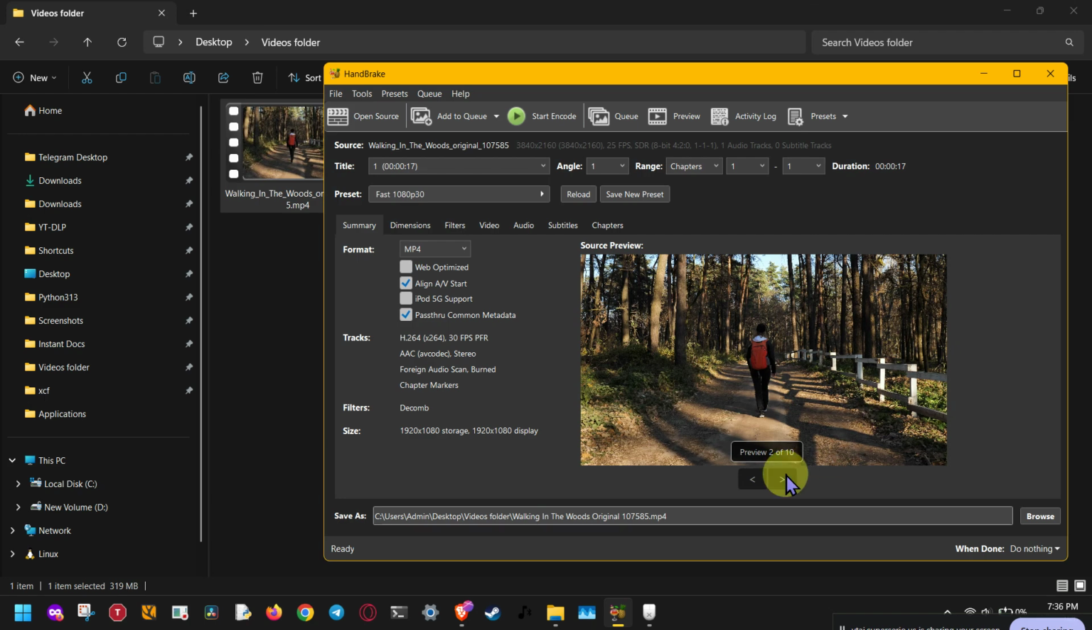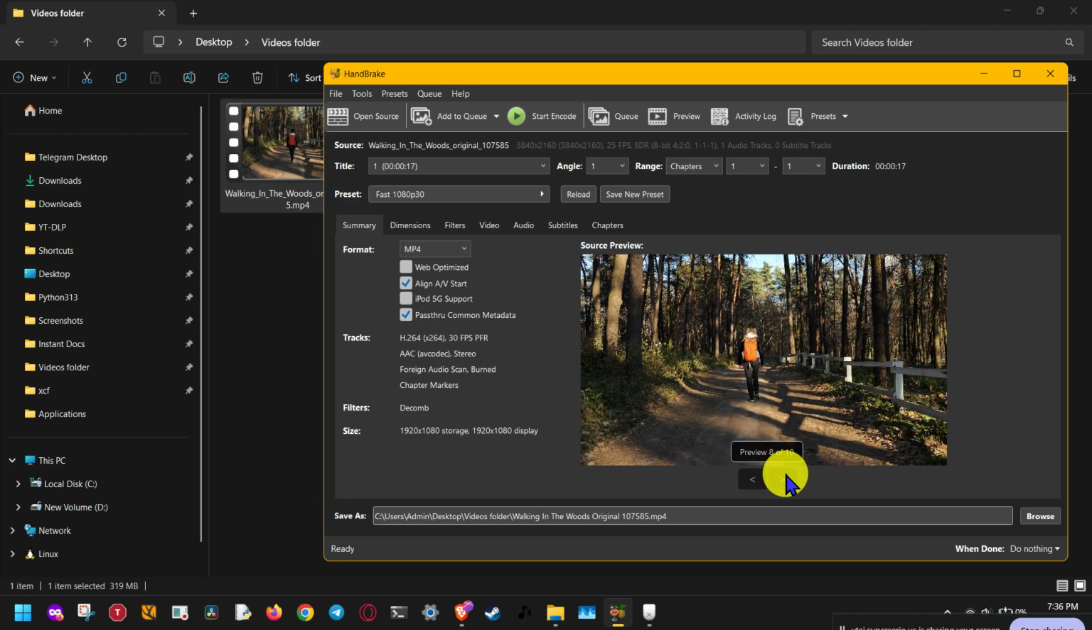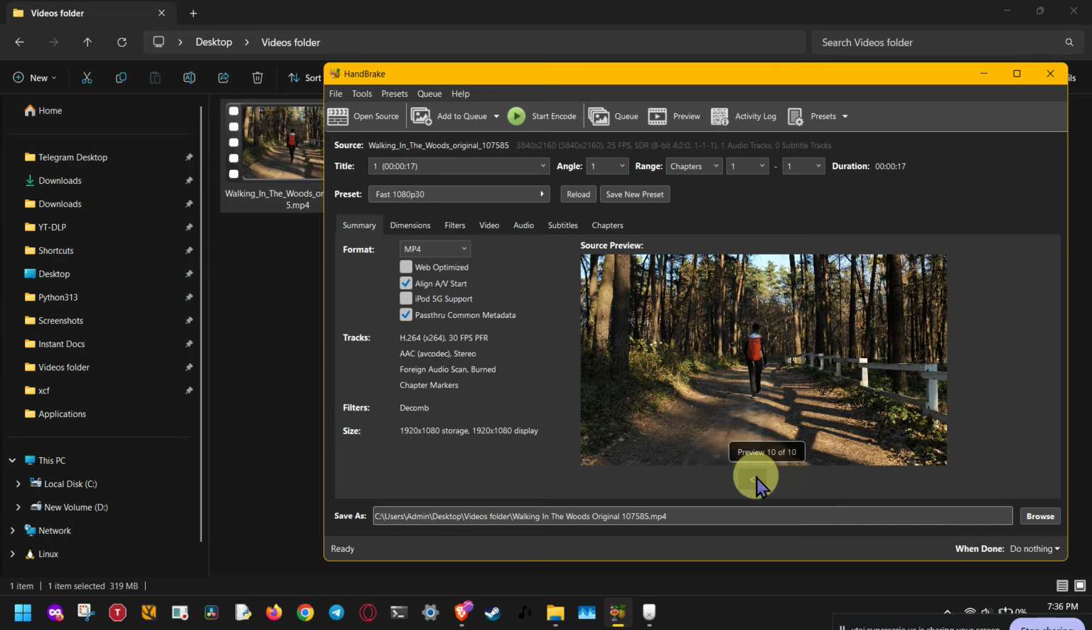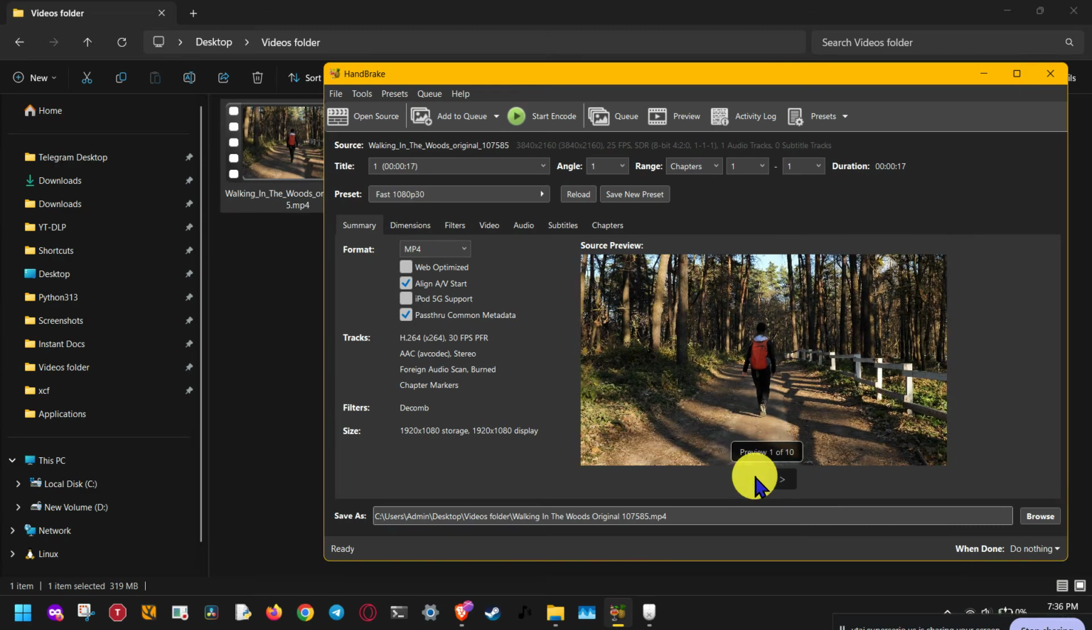Once you've selected your file, HandBrake will begin scanning the source. This is called source scanning, and it may take a few moments depending on the size and length of the video. Let the scan complete before changing anything else because HandBrake needs to read the video details first. After that finishes, you'll be ready to choose your settings.